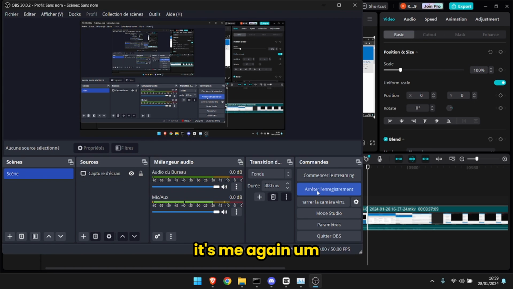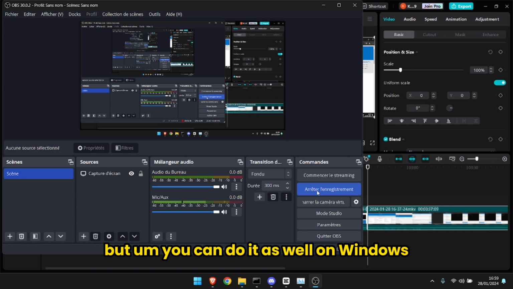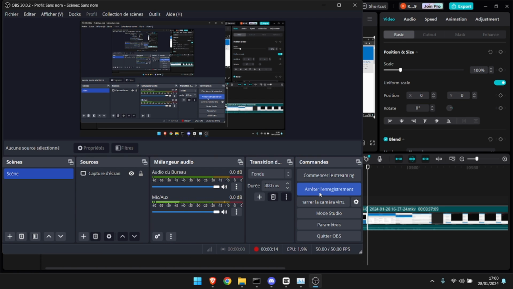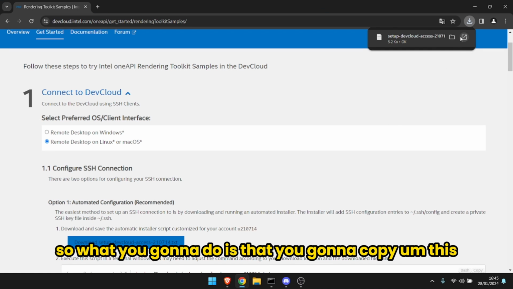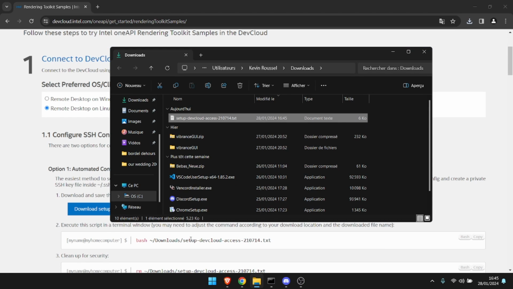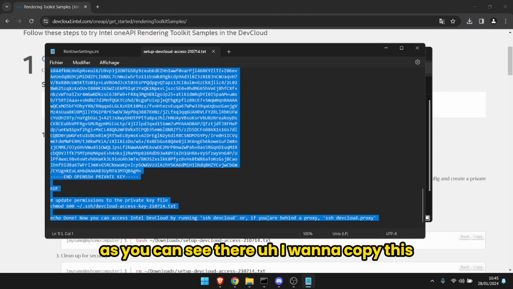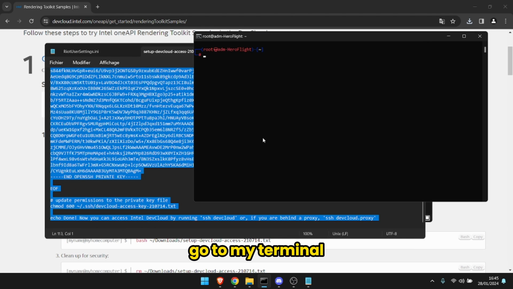Okay guys, hi, it's me again. What I'm going to show you is how to install it on Linux, but you can do it as well on Windows. All you're going to have to do is follow the steps shown in the documentation. So what you're going to do is copy this, as you can see there, and go to my terminal.